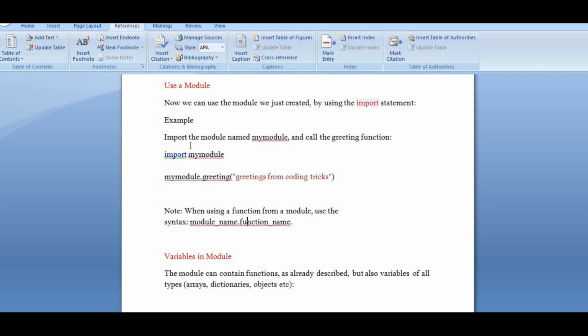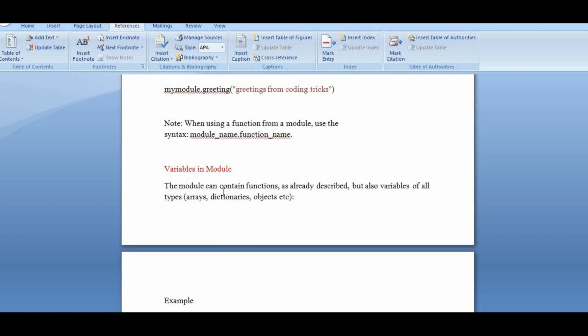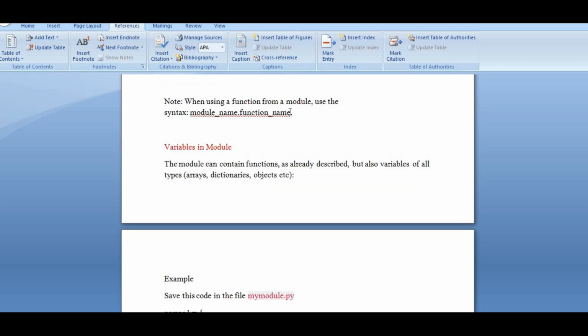So this is about how to use a module. When you are using a function from a module, we use the syntax module_name.function_name, like that. So this is how.